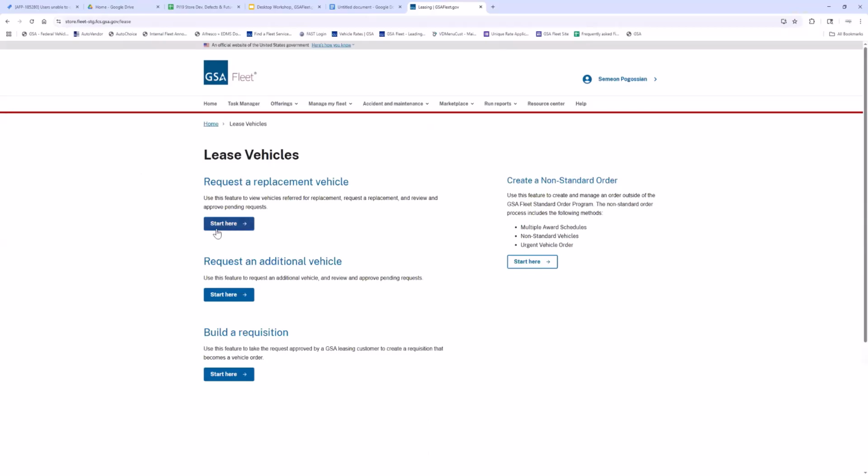And you'll notice that now, in addition to being able to request a replacement vehicle, you'll also have an option to request an additional vehicle. This is where you're going to go to request new additional vehicles, as well as to manage your additional requests. So we'll go ahead and click Start here.